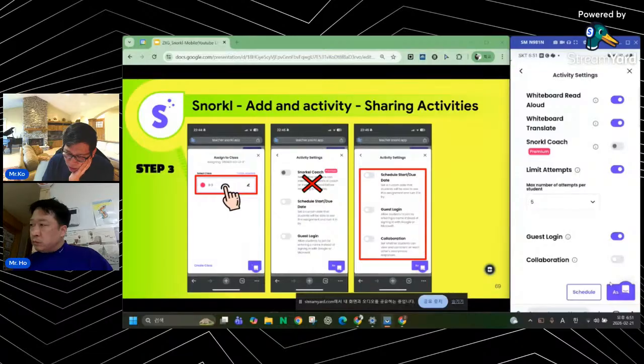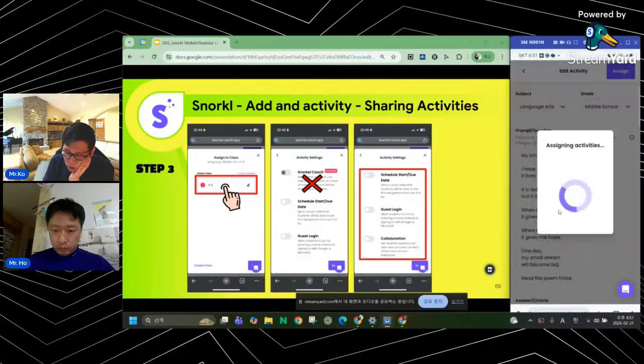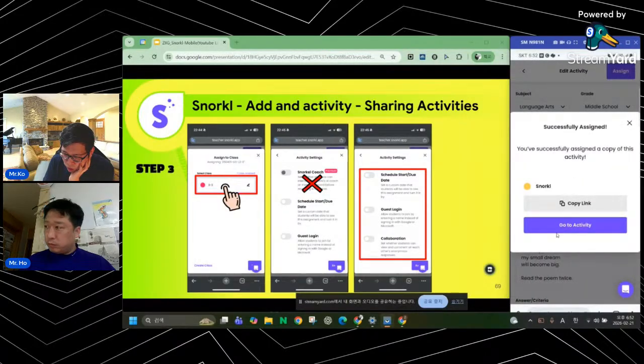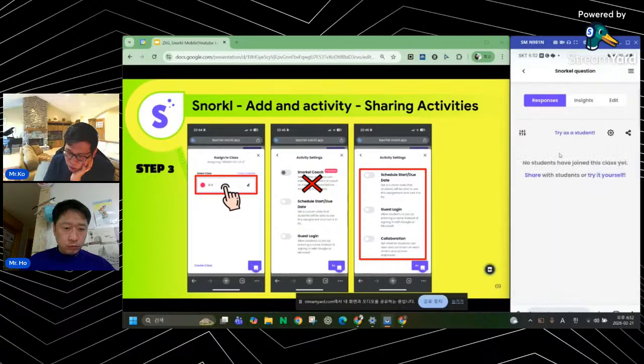Okay. After checking all the options, you may finally assign this assignment to the students. See, successfully assigned. So in this case, in a Snorkl class, I just assigned the assignment to the students. If you press the go to activity button, you may find the results of students' participation on this screen. But this time there's no student here, so it's blank.